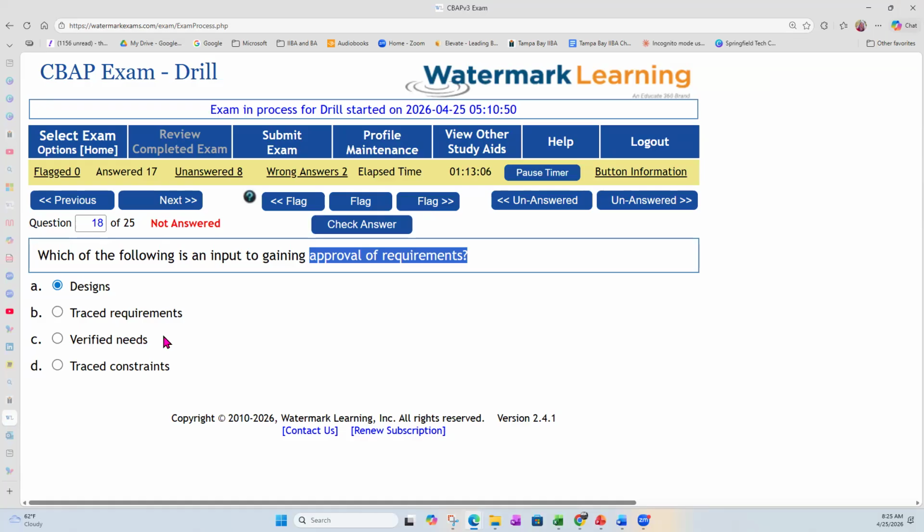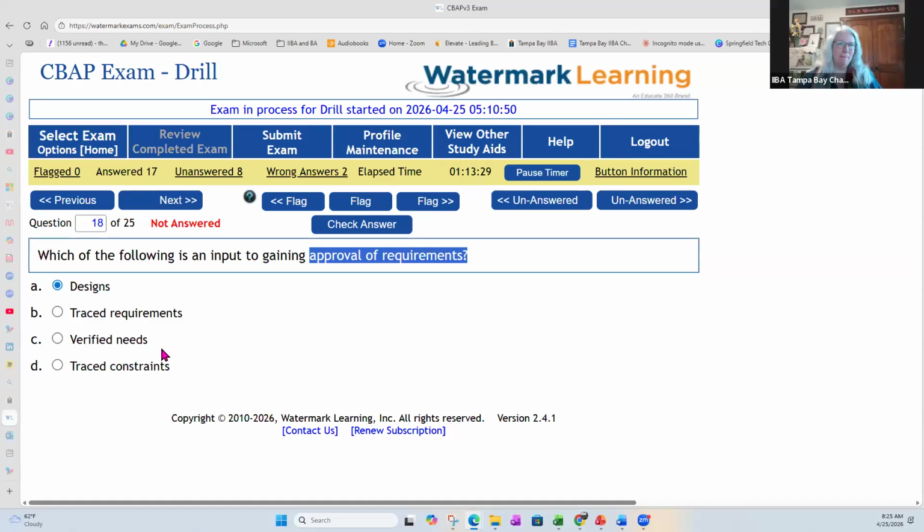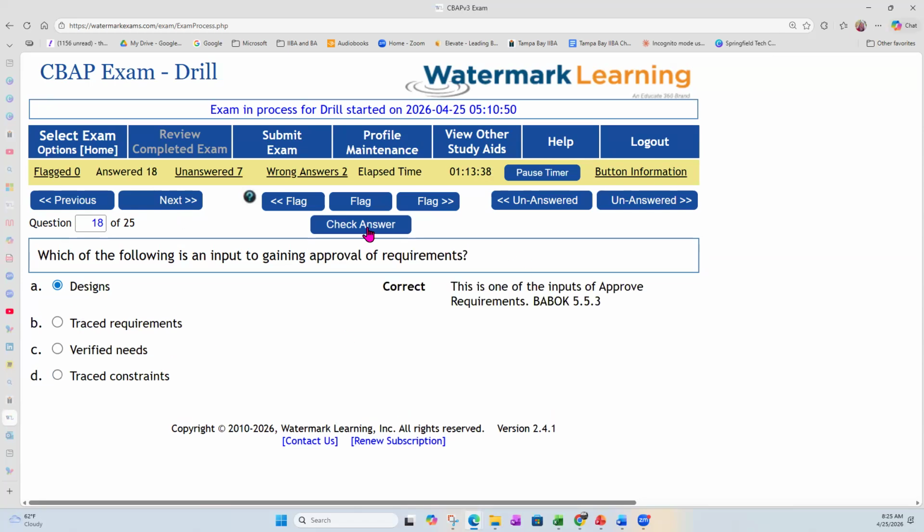Yeah, requirements and designs are always the inputs and outputs for this knowledge area. Because we are on approve requirements, the outputs will be requirements approved and designs approved. And what are the inputs for that task? The inputs will be designs and requirements. Okay, yeah, I'm switching my answer now to requirements. Okay, let's go with designs. I would like to ask, I'm sorry, go ahead, Gabrielle. The verified needs and the requirements.